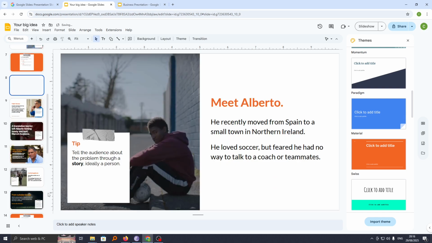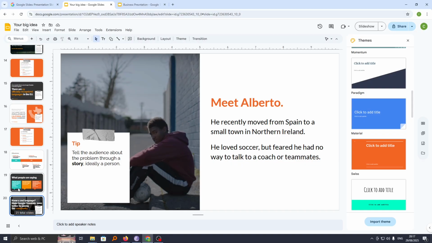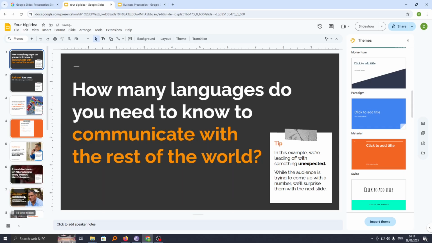Alternatively, instead of using that method, while the slides are still highlighted, you can also press the backspace key, and that will delete all the slides that you had selected. So that's how you can delete multiple slides on Google Slides.